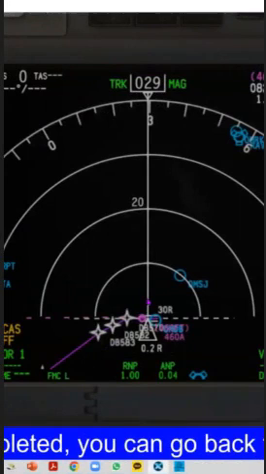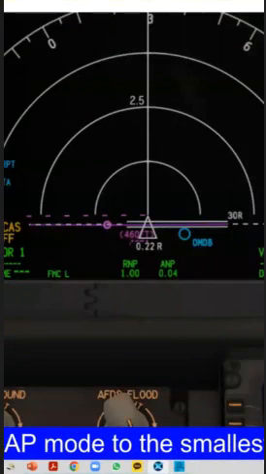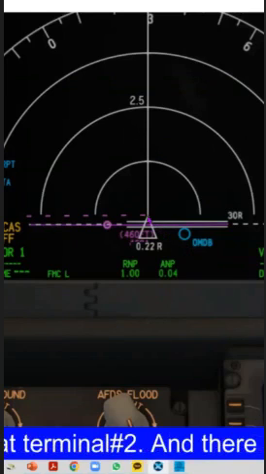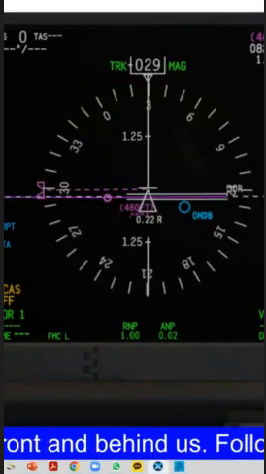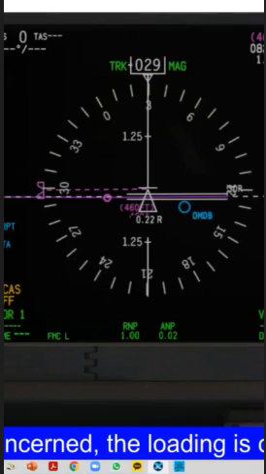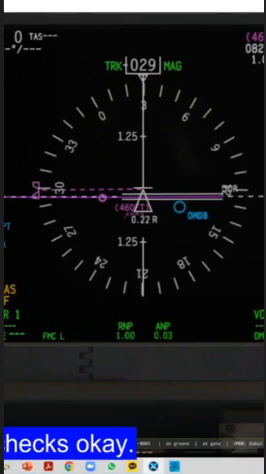Once you're completed, you can go back to the map mode. We just change the map mode to the smallest scale, and the tip of that triangle here, which is the airplane symbol, is our position at Terminal 2. And there is our departure runway. Now selected center, so the center mode, so we have a picture in front and behind us. Follow your company SOPs. As far as the route is concerned, the loading is complete and it checks OK.